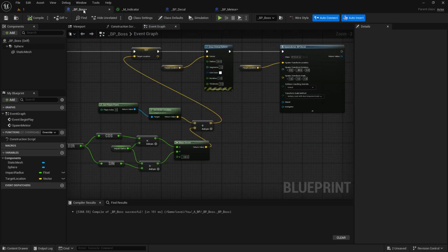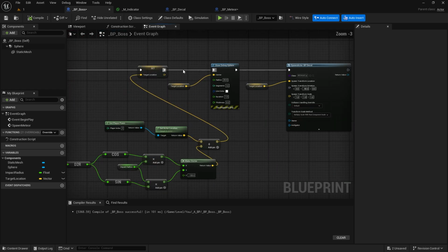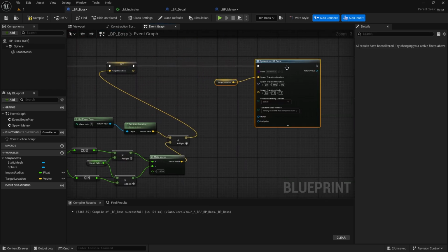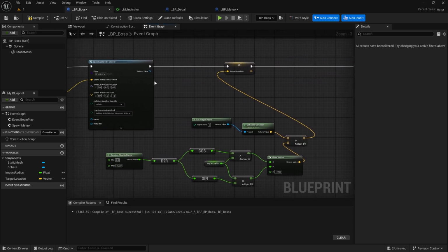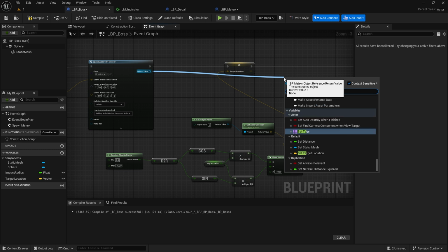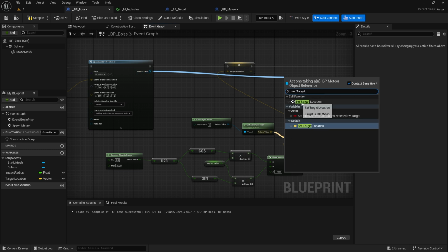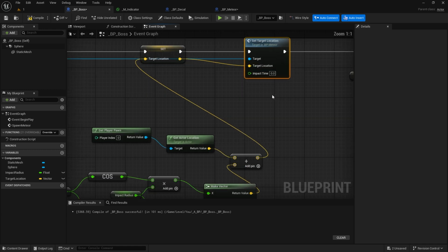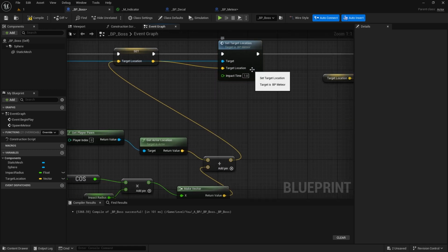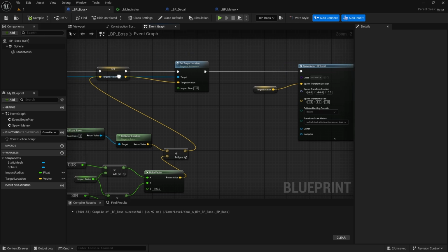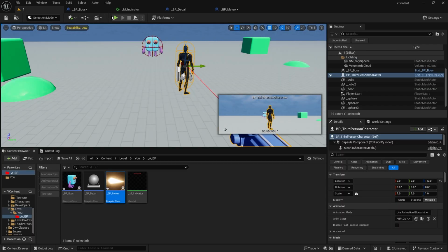Let's go back to the boss actor. Here, I take the output from the spawn meteor node and call set target location on the meteor. I pass in our calculated target location and set the impact time to 1 second. Now, let's test and see if the meteor successfully hits the target position.